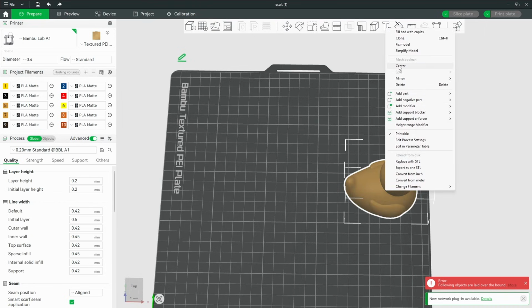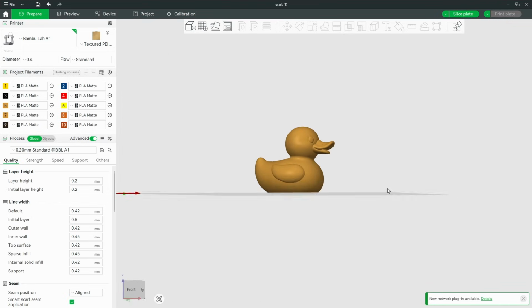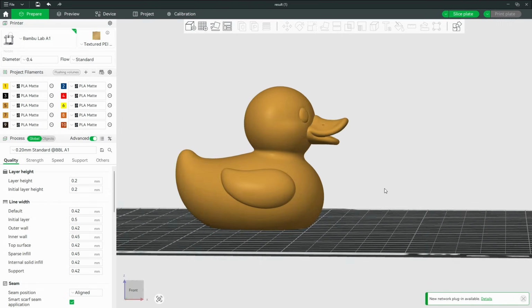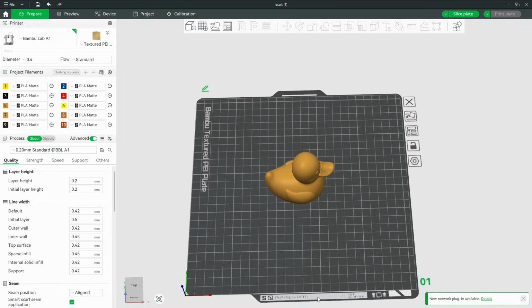Right click my model. I'm going to hit center. And here we are. We've got our lovely duck, man. That is so cool. Right now, I like to change the orientation so that the face is pointing forward. That way, when I add my seam on the back, it actually goes to the back.